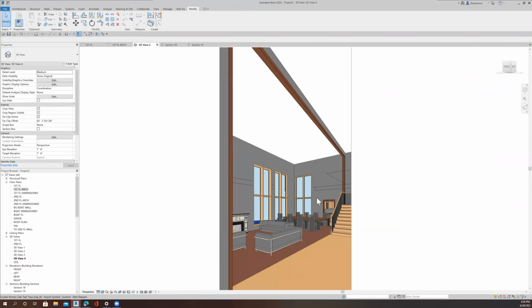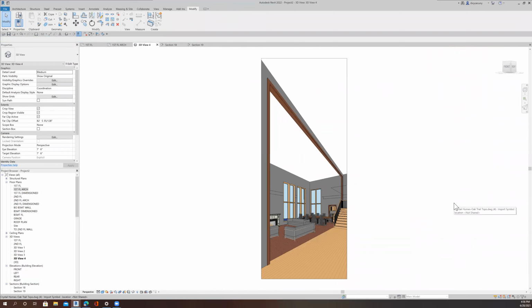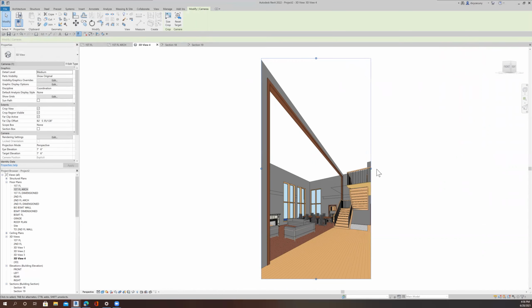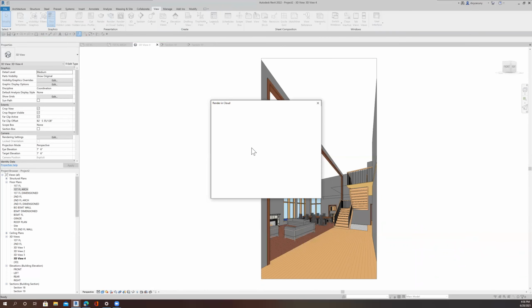Okay. So we can ZE to zoom the extents. All right. So I like that. I'm going to pull it out. So I want to see the stairs. You can see there's a hole here. And what I'm looking at is the basement wall because I haven't put the stairs to the lower level in. Save that. And then I will render this in the cloud.